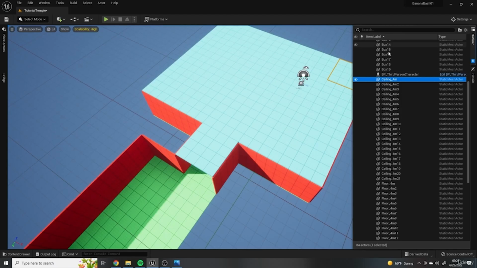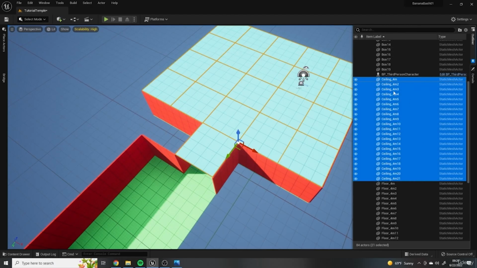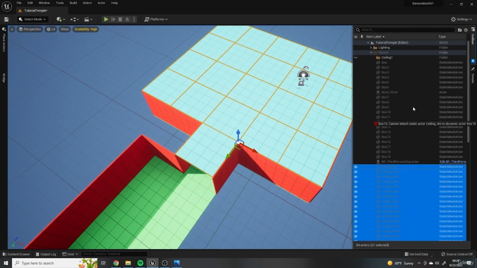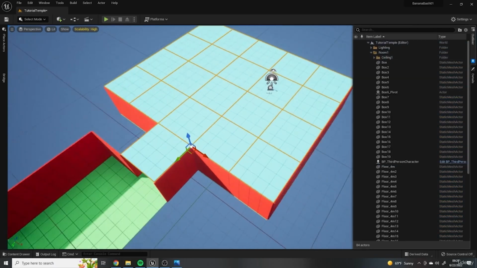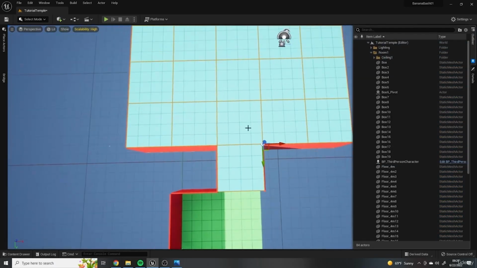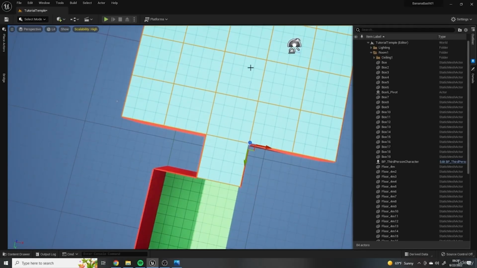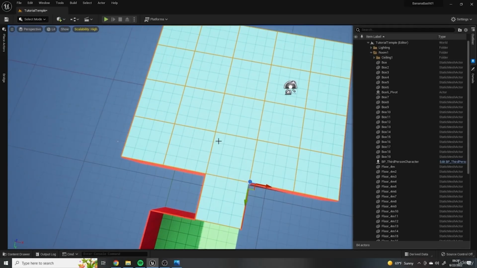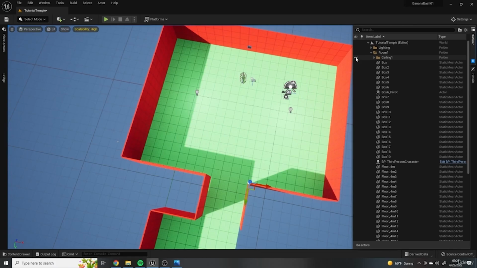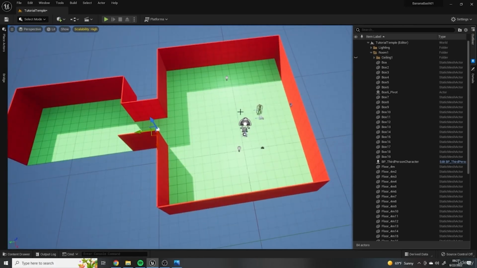This is another reason why proper naming matters. Since everything started as box, I now have to manually figure out which pieces are ceiling, wall, or floor in the outliner. Good naming would have made this much faster and clearer. But when things are properly named, I can quickly select all the ceiling pieces at once and drag them into the ceiling folder.